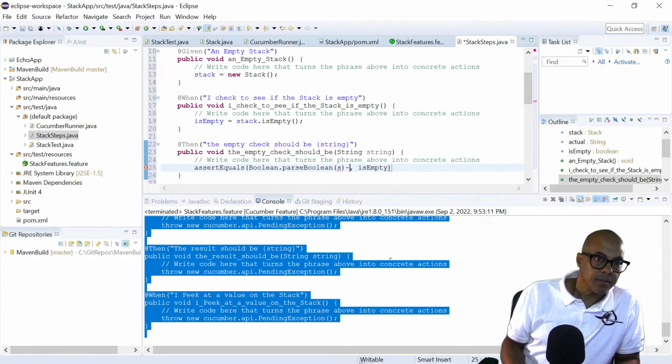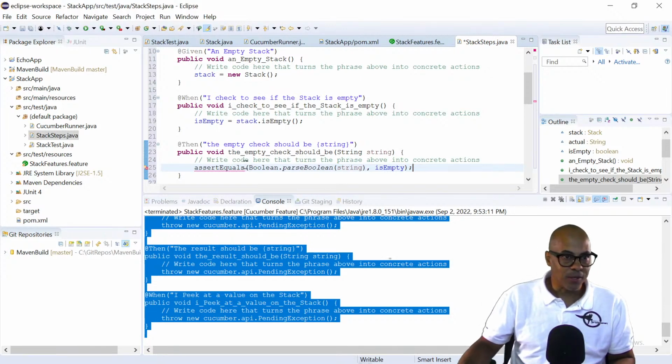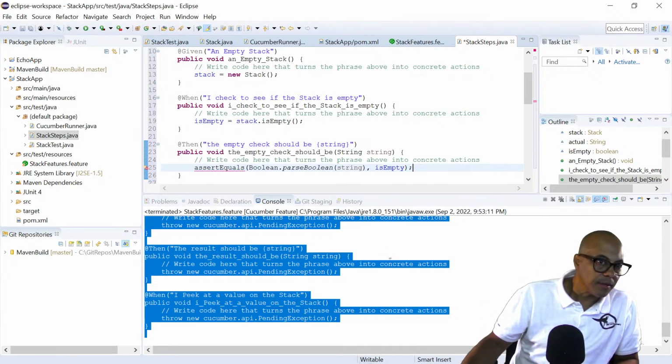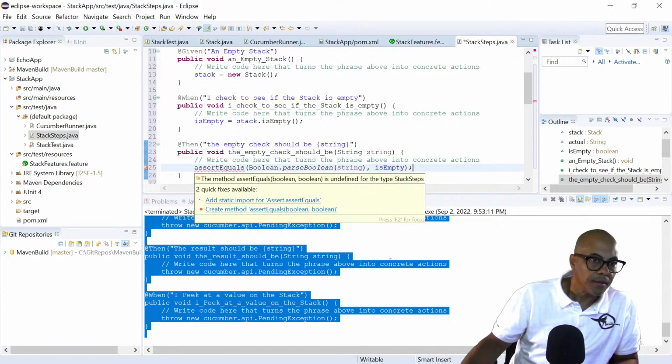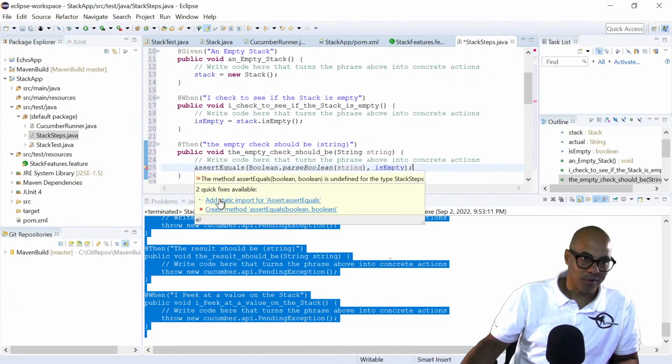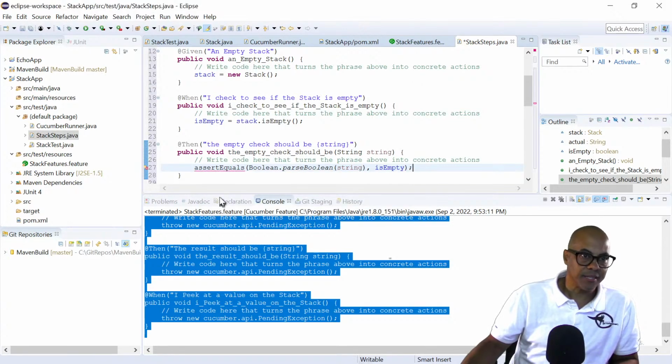The string parameter called string. So we're going to compare string to isEmpty, and we're going to convert that string. Now the reason it says string there is because of what's in the feature file. Sorry, fat fingered that. What's going on here? Oh, it doesn't like that one either. We didn't import assertEquals yet, so let's do that.